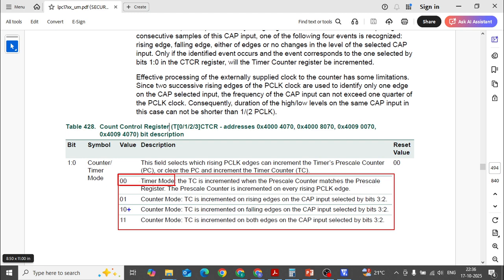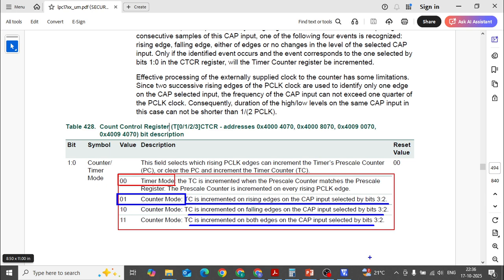Now what I'm doing here, I'm going to configure as counter mode. You can see I'm making it 0 1. The TC is going to increment on a rising edge of the capture input selected by 3 2. Similar to that, if you make 1 0, it's going to increment on a falling edge, and if you make it 1 1, it's going to increment on both rising edge and falling edge.